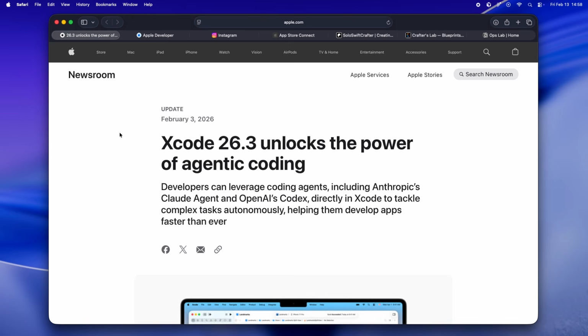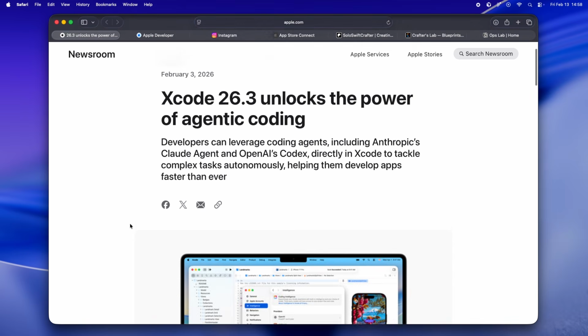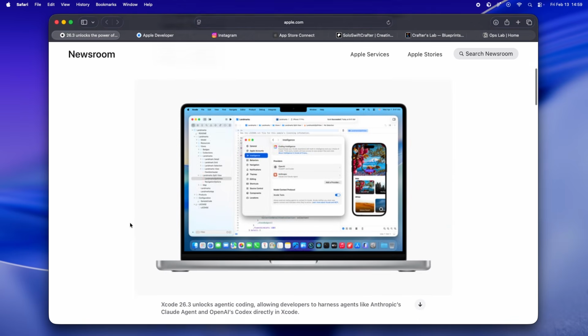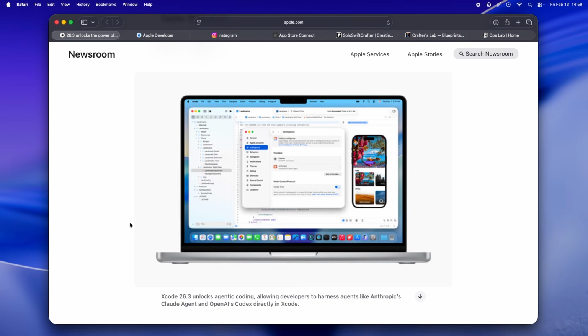To kick things off, Xcode 26.3 unlocks the power of agentic coding. Now, this is still a release candidate as I'm recording this. Maybe by the time you're watching, it's officially released, but even so, it's a big deal.